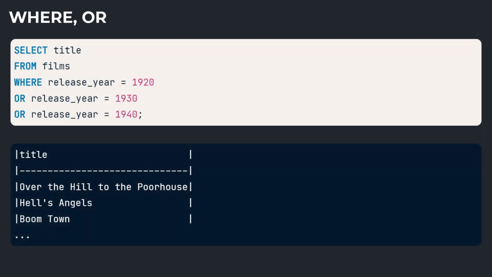What if we want to filter based on many conditions or a range of numbers? We could chain several ORs to the where clause based on what we know, but that can get messy. We can see an example here where we select the film titles released in 1920, 1930, or 1940. A helpful operator here is IN.